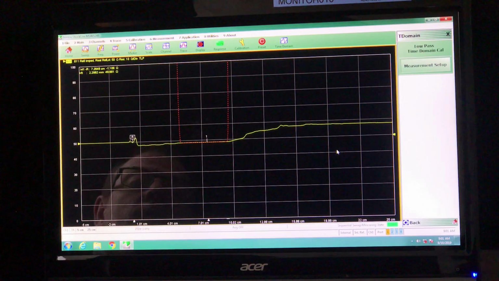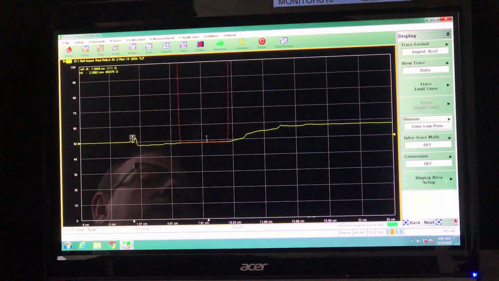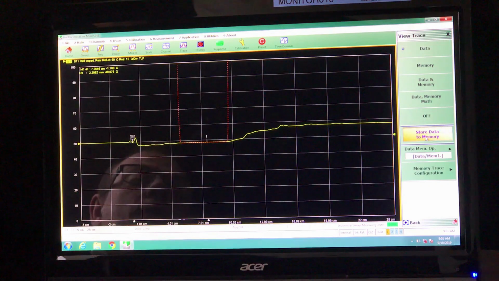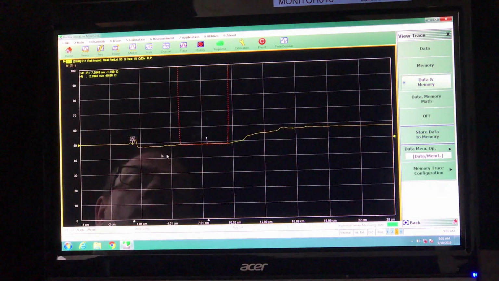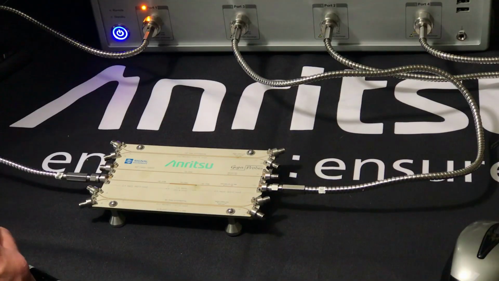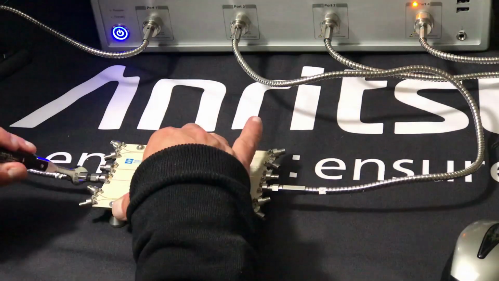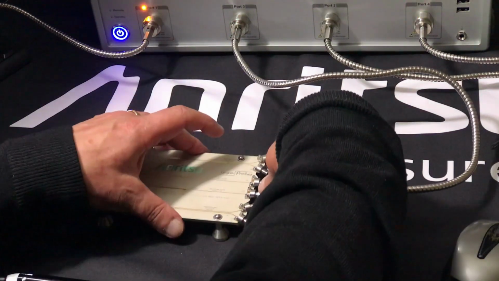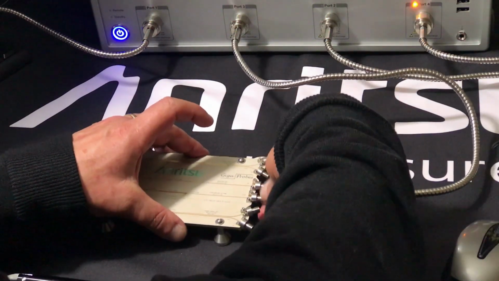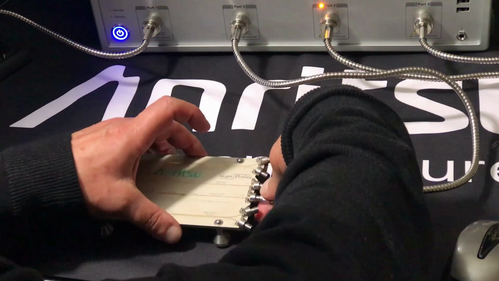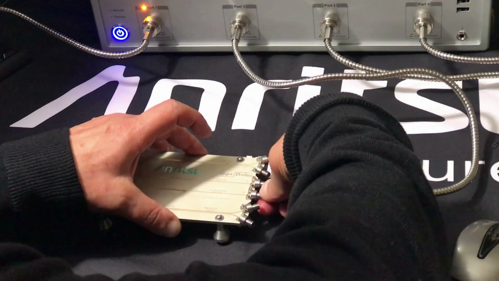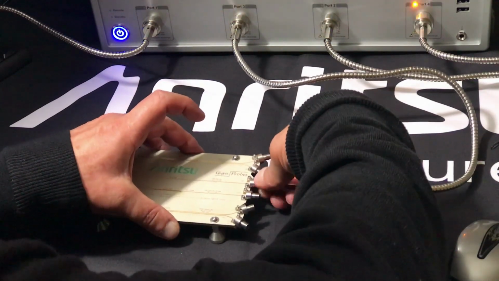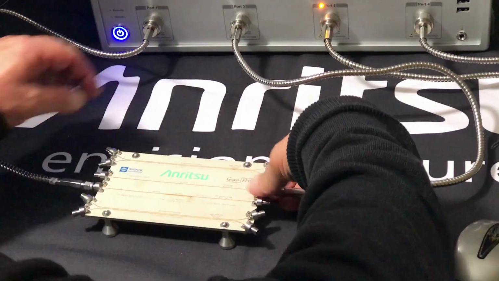So once we've done that, we can now go to the display and we will view the trace and we'll store that to memory. And we'll view data and memory. So now we can see the stored trace and the live trace overwritten. So now I've saved that with it gated out. What I'm going to do to see how accurate that was, I'm going to disconnect this BT standard, and I'm just going to connect the two cables to a normal through line. And then I'm going to compare that with the saved trace with the gate applied to see how they compare.